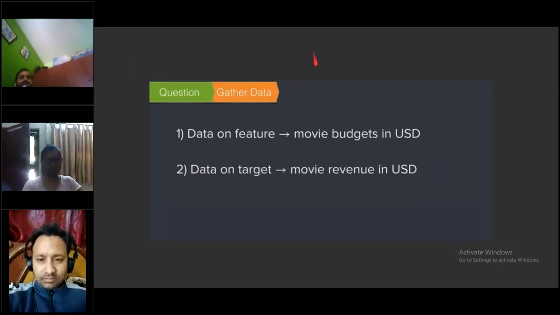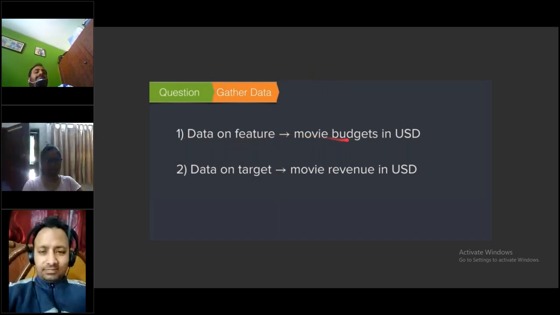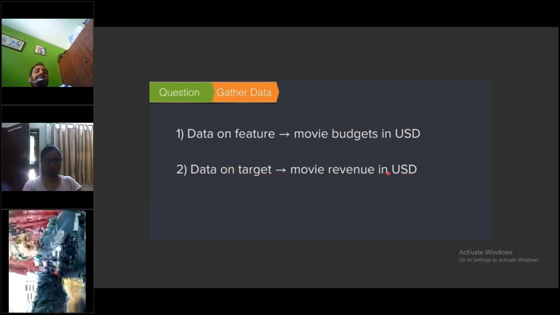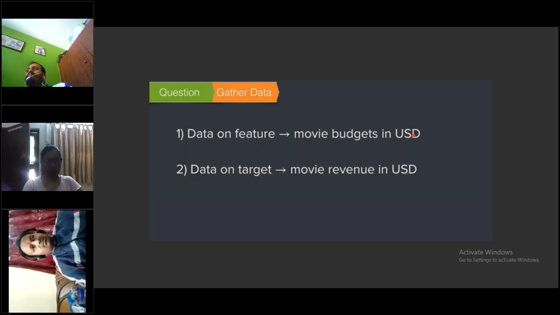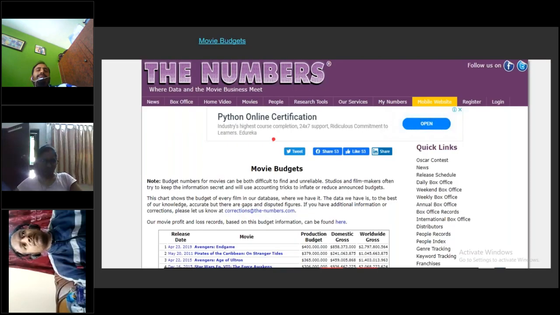Okay, so now we need to gather the data. What are the features that we are looking at? The feature is the movie budget in USD, and the target that we want to find out is the movie revenue in USD. I am talking about USD because I've got data only for movies produced in the US, with the revenue in USD. So that's why.